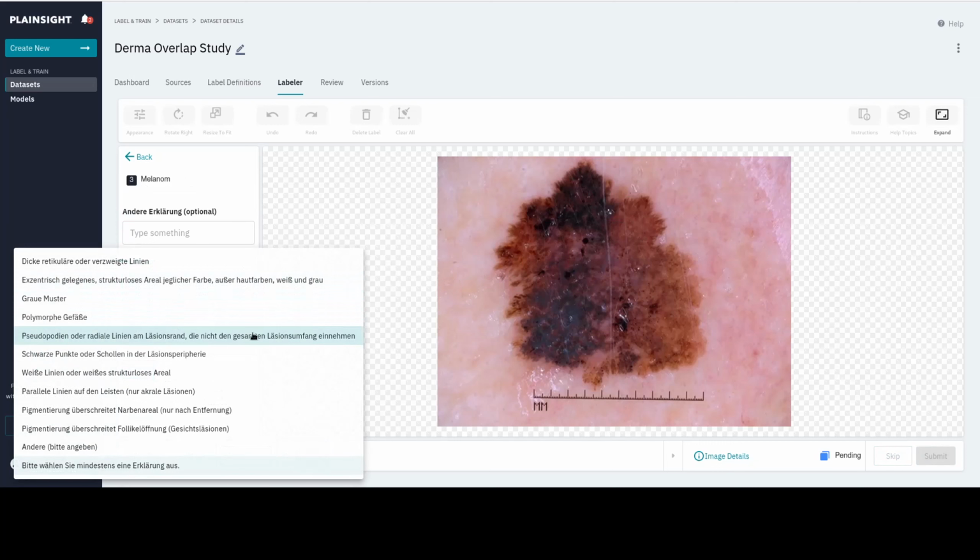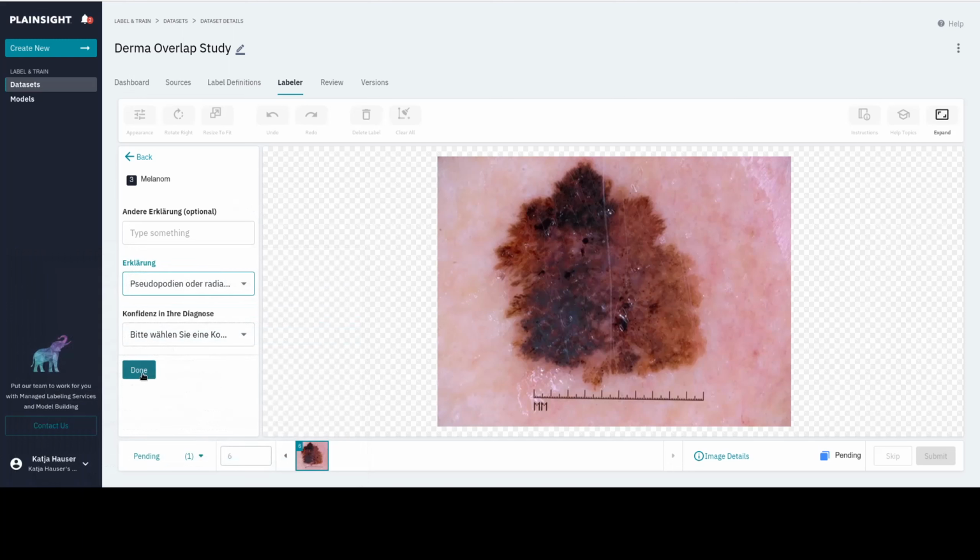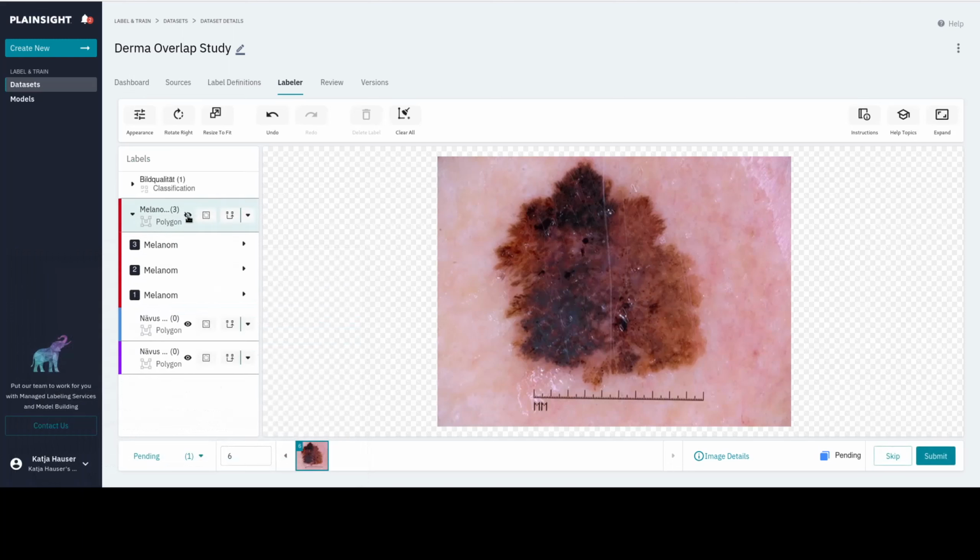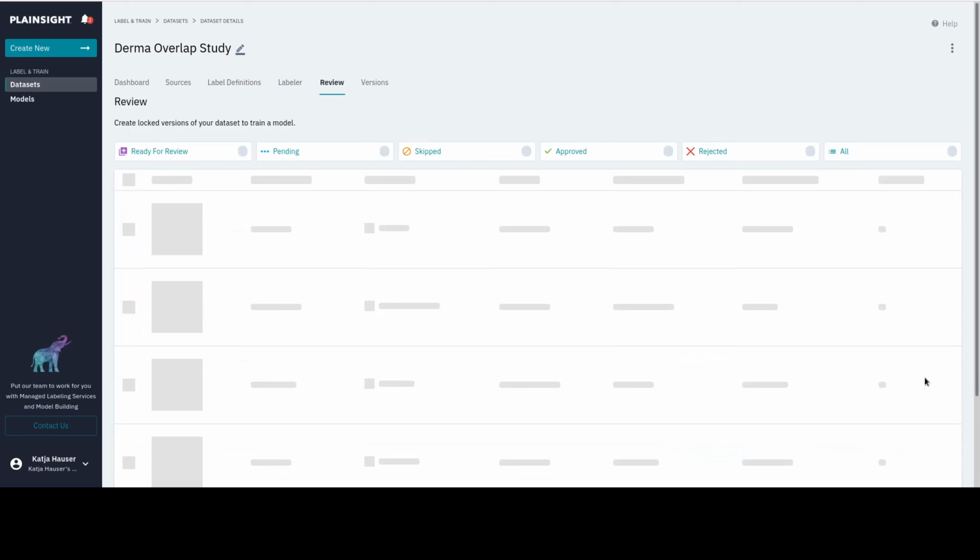Then I select the explanation as before, in this case, pseudopods are radial lines at the lesion margin that don't occupy the entire lesion circumference. And then hiding can be undone by clicking on the eye icon again, so that all annotations are visible again. And when I'm satisfied with all the annotations in this case, I then click Submit.